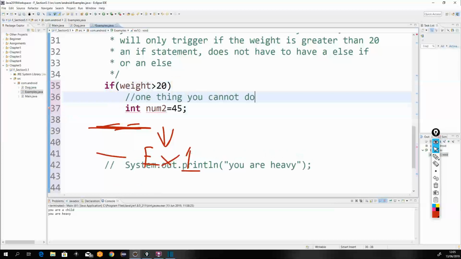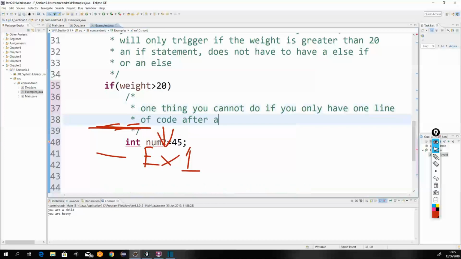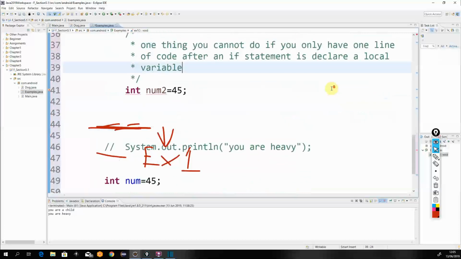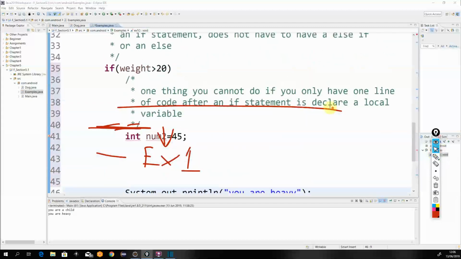One thing you cannot do if you only have one line of code after an if statement is declare a local variable. Okay, so you can't do that if you have no brackets. And this is just this line of code here. This is just a line of code. It's not in the if statement. Okay, so that would generate an error.